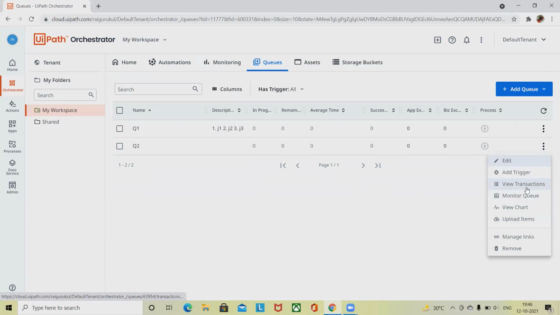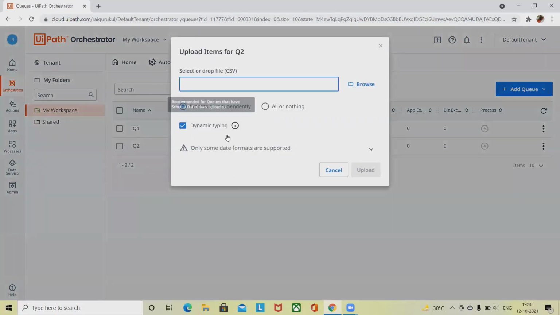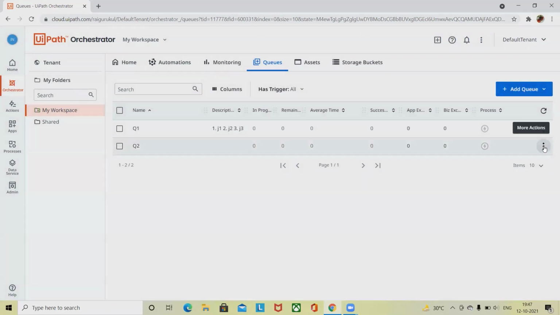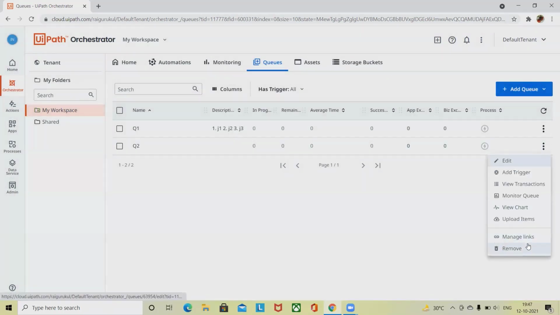Now here you can see there are different sections available like view transactions, monitor queue, view chart, upload items. If we want to upload any type of item, we can upload it by simply browsing a CSV file or any other file. Process all independently will be done. Dynamic typing will be avoided. If we have selected the data, then the upload button will be enabled and we are able to upload the data successfully. Manage links is also available. If we want to remove any queue, we can simply click on this and our queue will be deleted permanently.